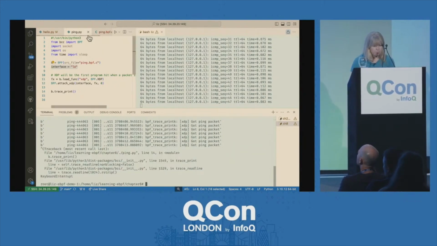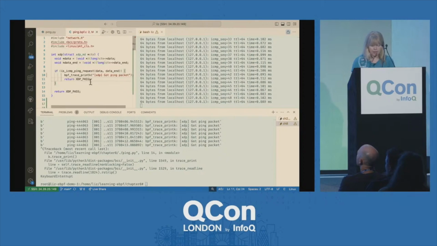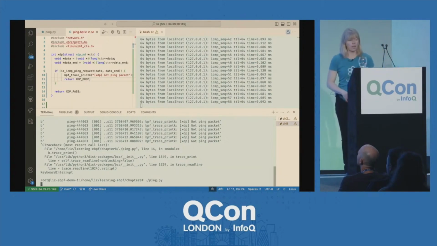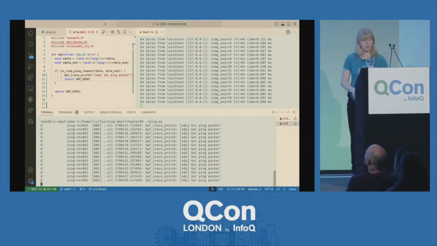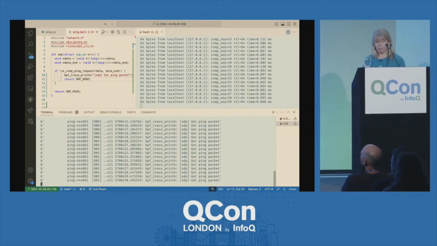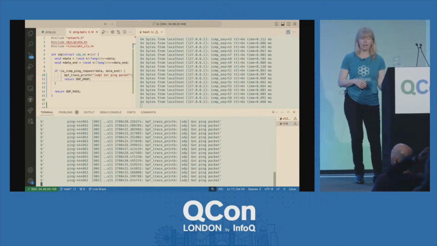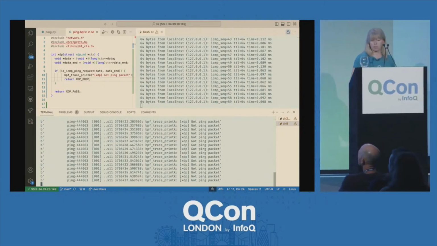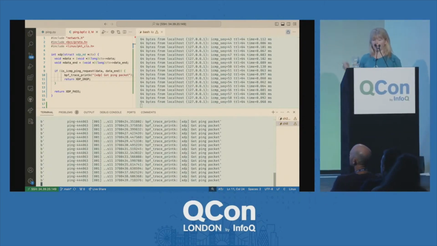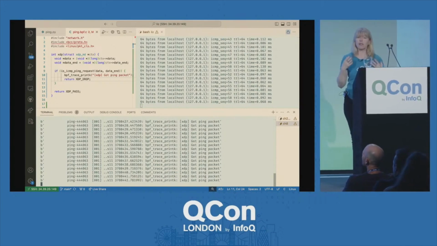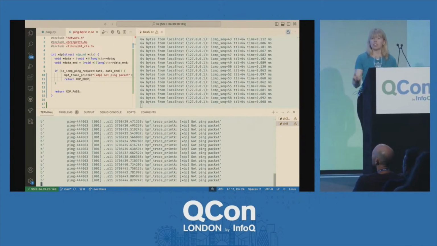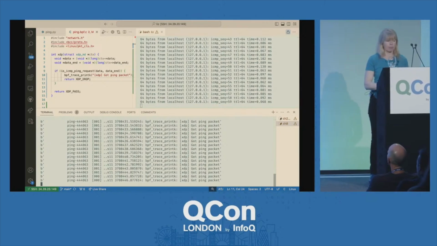Now, I'm going to change the program to drop packets instead of passing them up the stack. So I'm just going to run that again. And what we're going to see is we're still going to have a line of trace for every packet, but we're dropping, with that return code XDP drop, we're dropping the packet. So the sequence numbers have stopped incrementing on that right-hand side.